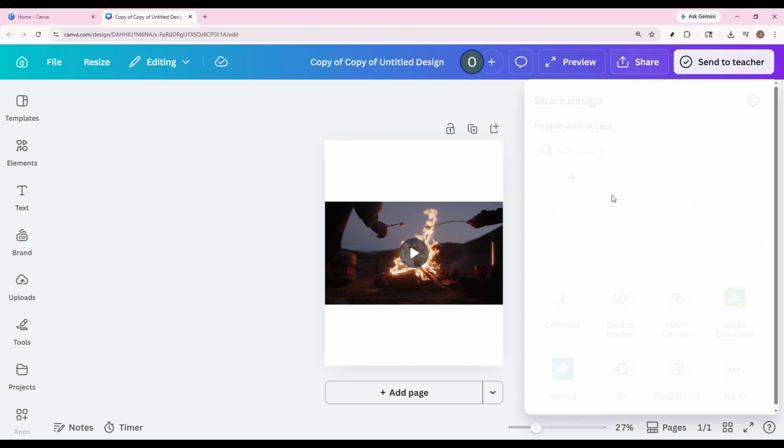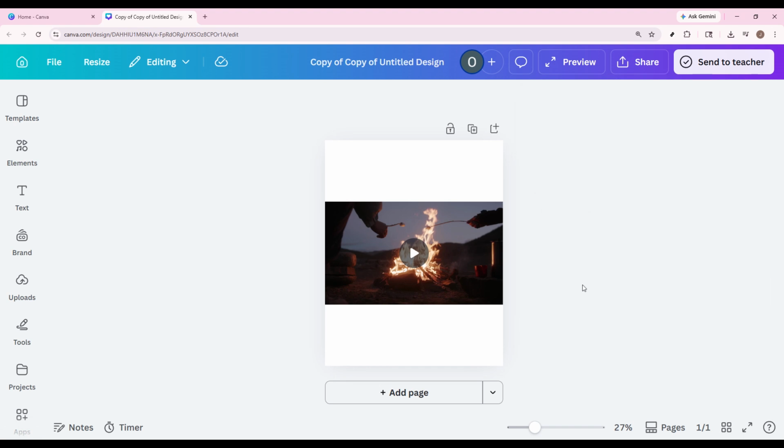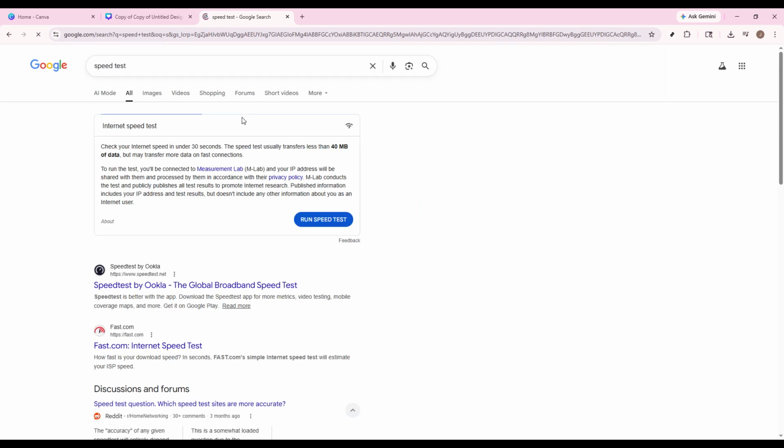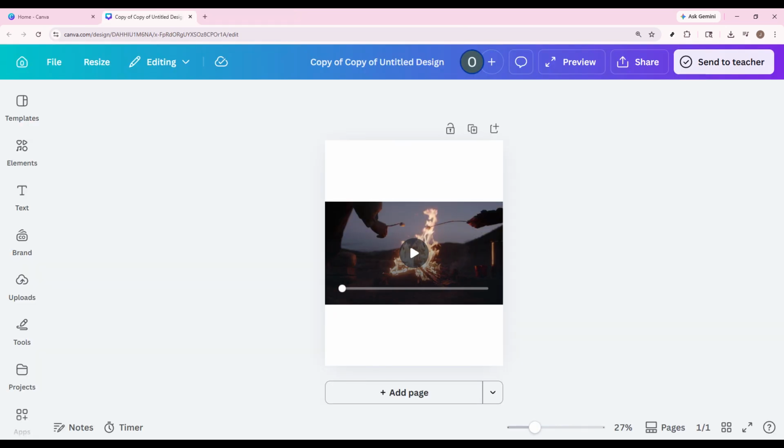If the error still appears, the next thing to check is your internet connection. A weak or unstable connection can interrupt Canva's download process. Open a new browser tab and search for speed test, then run a speed test and make sure your connection is stable. If your internet is slow or dropping out, restart your router, switch networks if possible, or wait until your connection improves. After that, go back to Canva and try to download again.